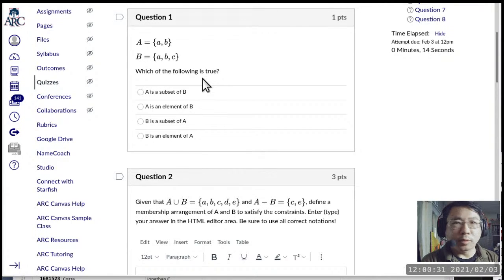So question number 1 is giving you the definition of A and B, and is asking which of the following is true. So in this case, A is a subset of B is true, but we also want to make sure the other ones are not true. A is an element of B, that is not true. B is a subset of A is not true. B is an element of A is also not true. So only the first choice is correct.